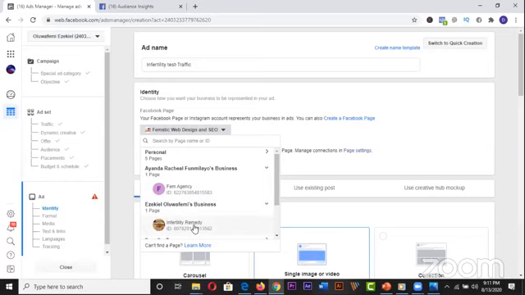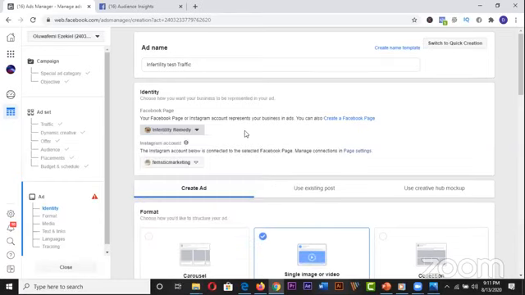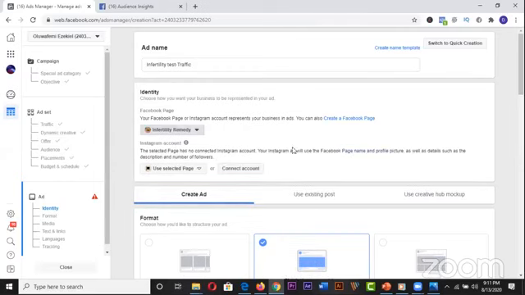Okay, infertility remedy. Yeah, I have this page that I can advertise on directly. So, you know, this page has the name already explained what I want to sell.